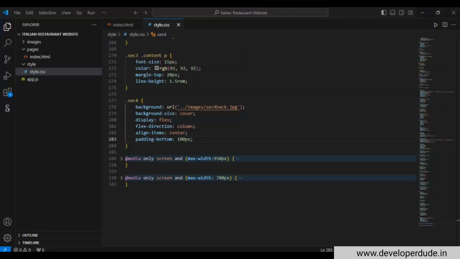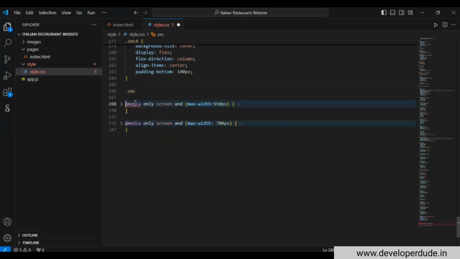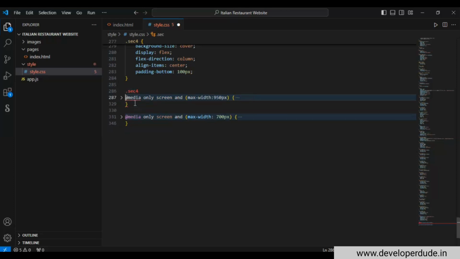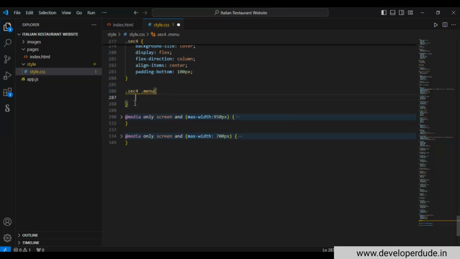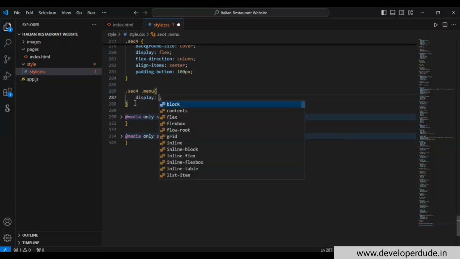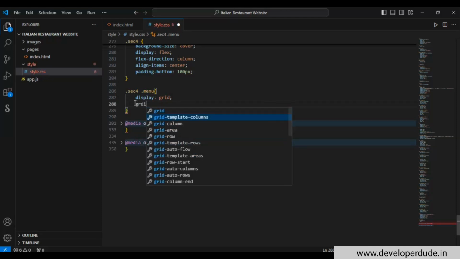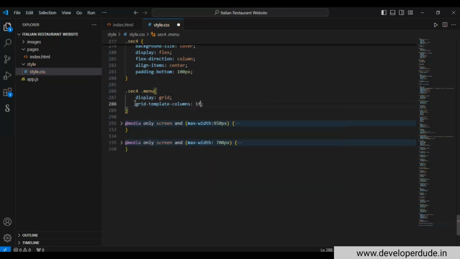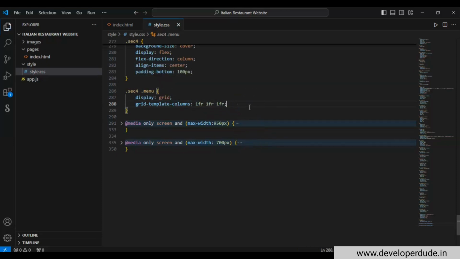Now let's target the section 4's menu div. So right here, section 4 dot menu, and make it display as grid. Okay, now use grid template columns 1fr 1fr 1fr. What it means is it will create 3 columns, with the same size, with equal size. Okay, so let me show you.